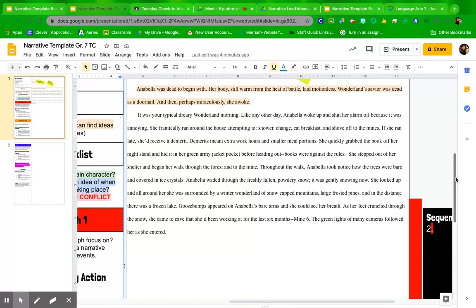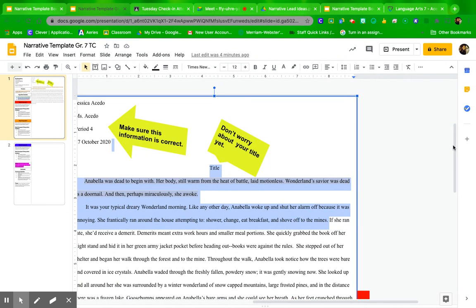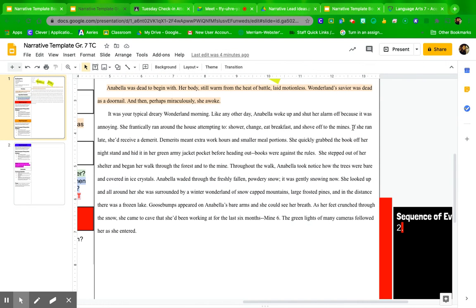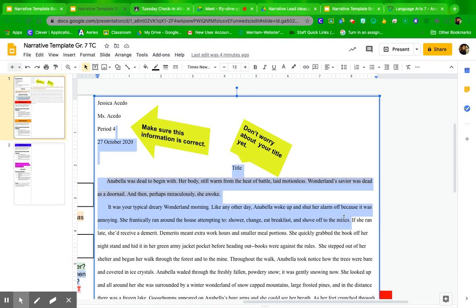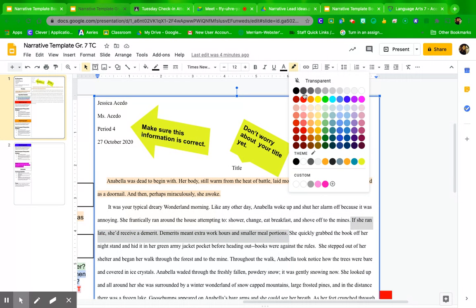It was your typical dreary Wonderland morning. Like any other day, Annabella awoke and shut her alarm off because it was annoying. She frantically ran around the house attempting to shower, change, eat breakfast, and shove off to the mines. If she ran late, she'd receive a demerit. Demerits meant extra work hours and smaller meal portions. To me, that's part of the conflict of this society being unjust. So I'm going to go ahead and highlight that. Red, because that's part of the conflict.